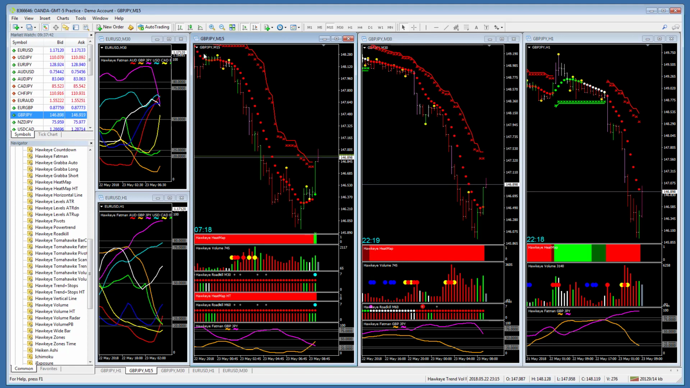So if the trend is red, that means you have weakness in the pound and strength in the yen. If the trend is green, then you know that the pound is strong and the yen is weak. So that's the same thing. Green means long, red means short. Simple color code analogy there. You can also see from the same Fatman that you've got pound building with strength. So the same color codes of the Fatman do apply across all Hawkeye tools.